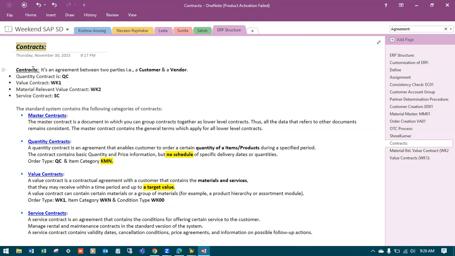When it comes to contracts, we have various types. A contract is an agreement between two parties, a customer and a vendor. A customer is the person who purchases certain items. A vendor is the one who supplies the material to the consumers. We have a quantity contract, value contract, material relevant value contract, and service contract.